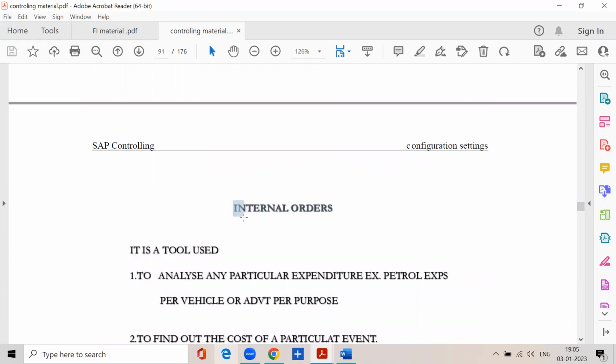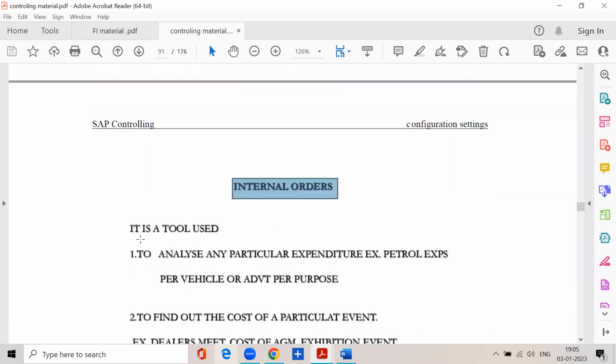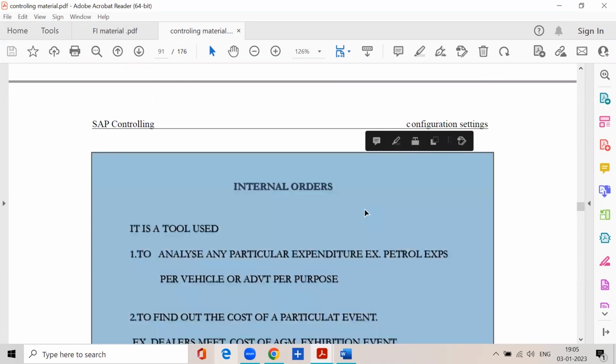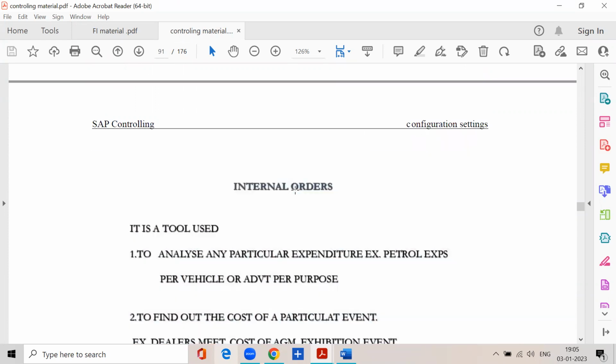So today we start internal orders, or internal order accounting. This internal order is a tool used to analyze any particular expenditure. Example, petrol expenses per vehicle or advertisement purposes. This internal order accounting is also a tool to control your overheads. Cost center accounting and internal orders, both these tools are used to control your overheads.